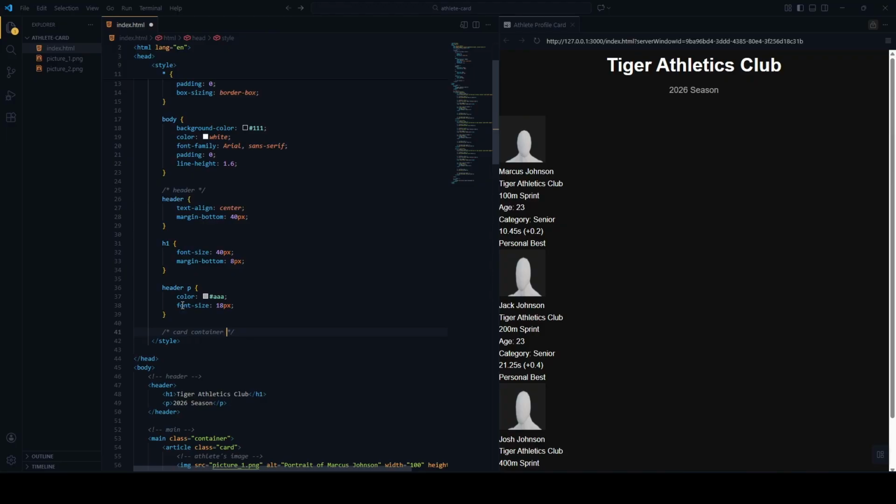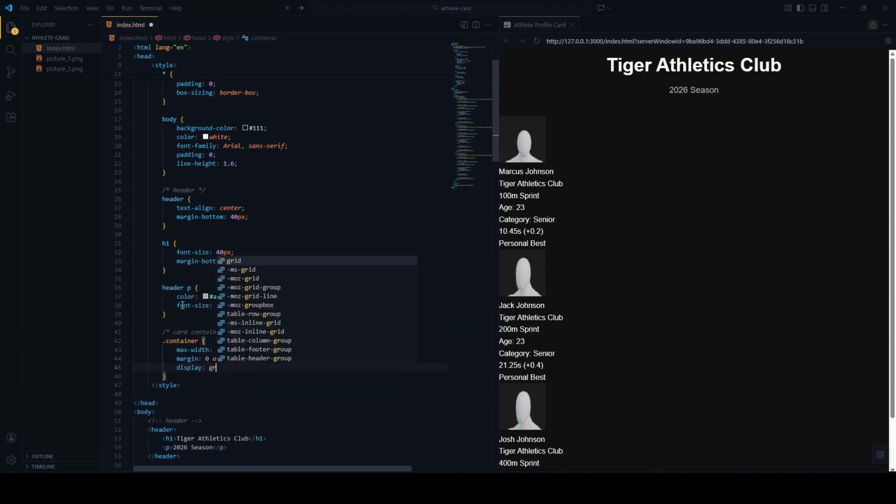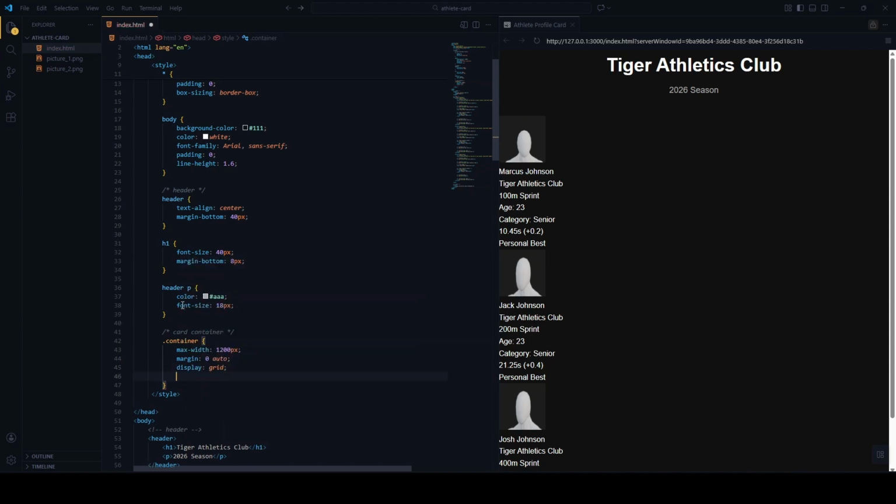Remember, we target the class with a dot container. First, max width, 1200 pixels. This stops our content from stretching too wide on big monitors. Margin, 0 auto. 0 on the top and bottom, auto on left and right. Auto means the browser calculates equal space on both sides. That's how we center things horizontally. Display grid, this is the magic line. It turns our container into a grid.